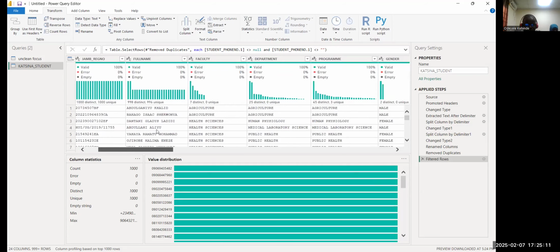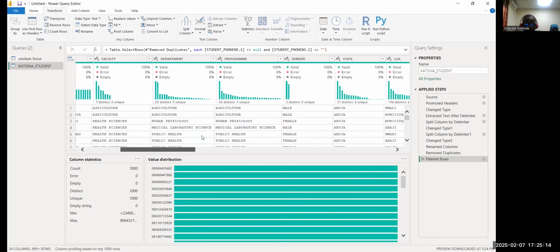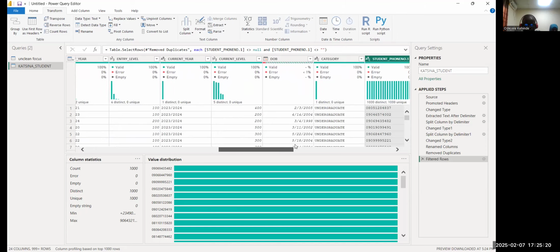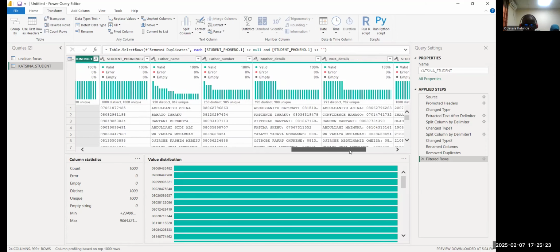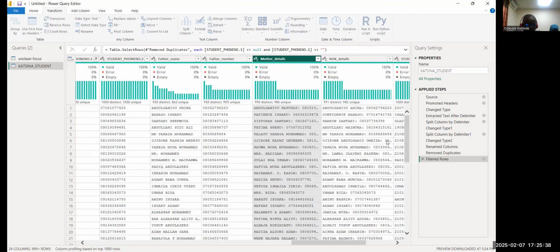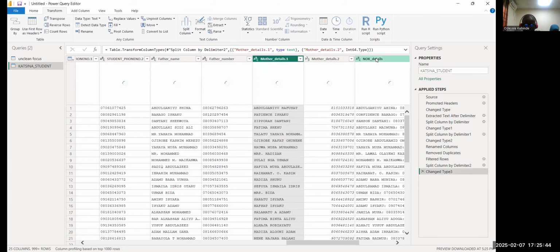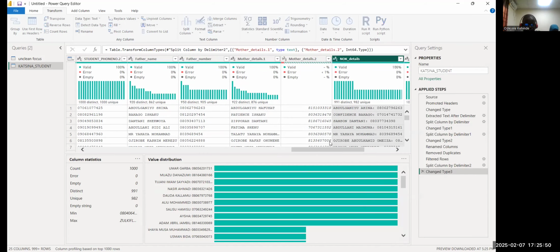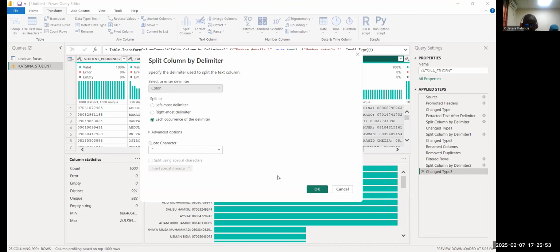Then another thing: let's check for email. Any email here? We need to split mother's details and next of kin details too. So split column by delimiter. Then next of kin, split column by delimiter. The delimiter is the colon.